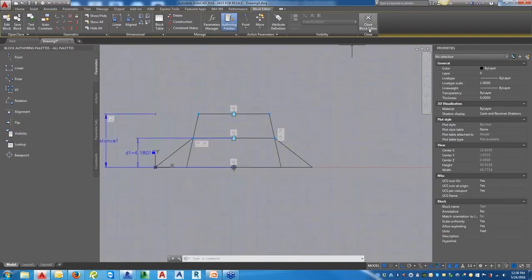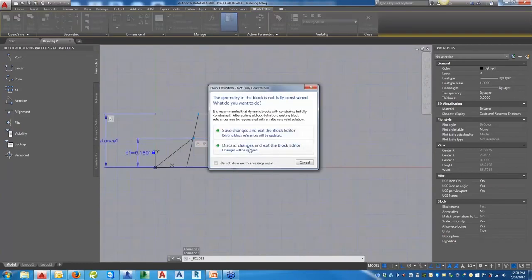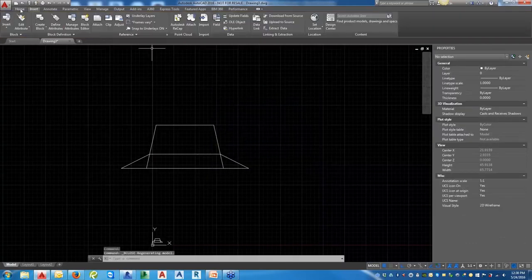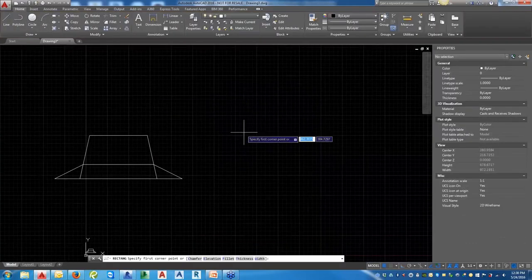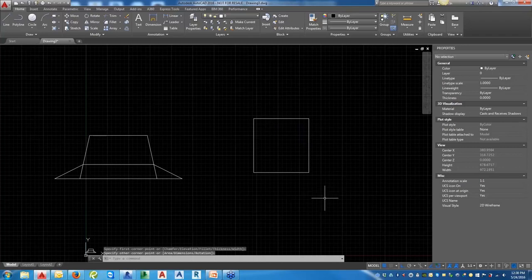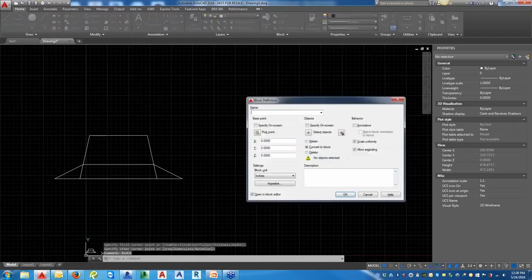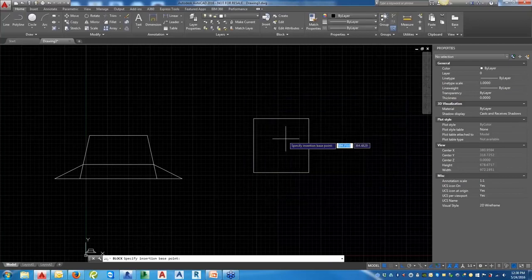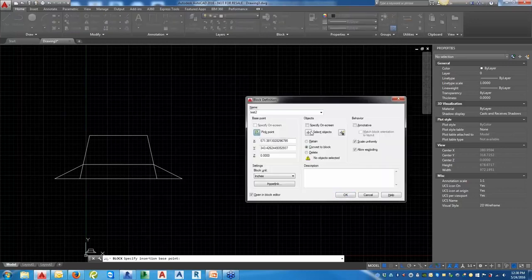For example, actually let me go ahead and just create a simple piece of geometry right here. Now, there's a couple different ways we can do this. Let me go ahead and just create a test block here. Pick a point. Go back in the block editor.